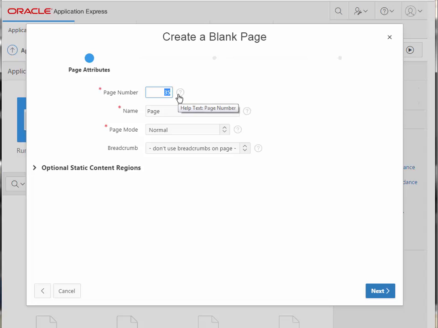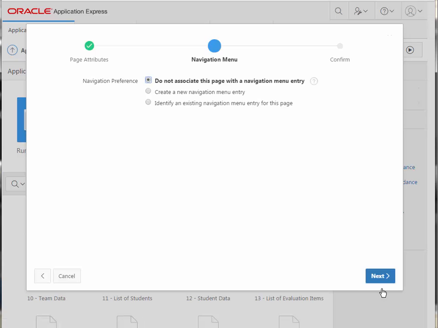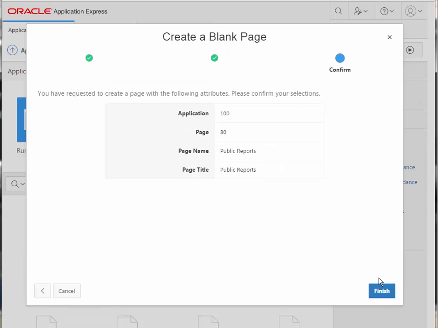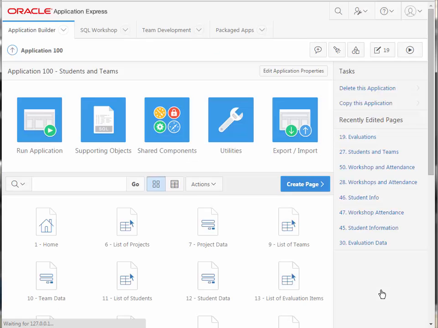And I'm going to call this, remembering that 101 has already been taken, so I'm going to call this 80. And the name of this will be Public Reports. And I'll click Next. And I do want to create a new navigation menu entry, but I do not want to assign a parent. So leave it with no parent selected. And then I click Next and finish that page.